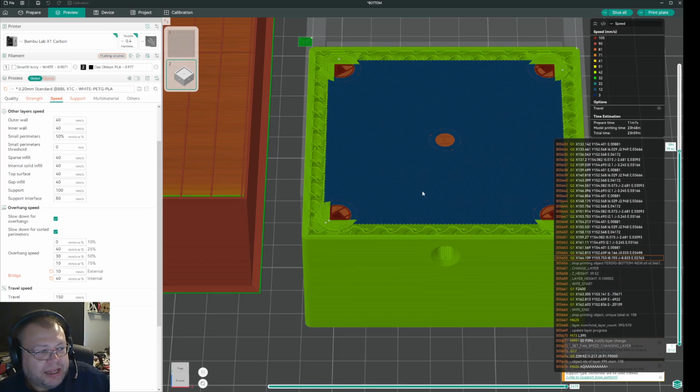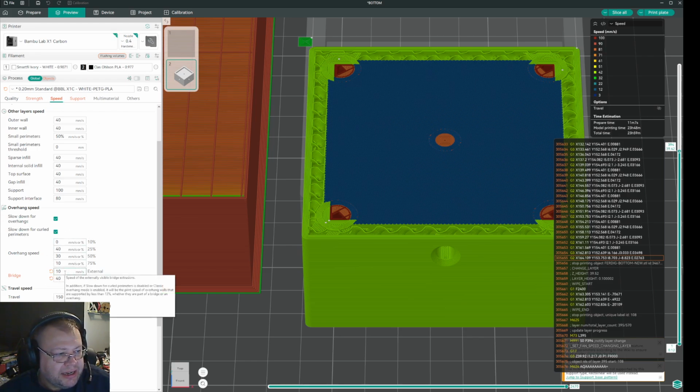So two things from this that I discovered is that the option to change speed for the first layer after the interface layer is in the speed, and then overhang speed, and then external. That one controls the speed of the first layer after an interface layer, among other things.